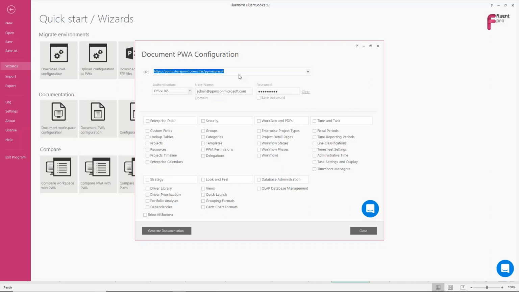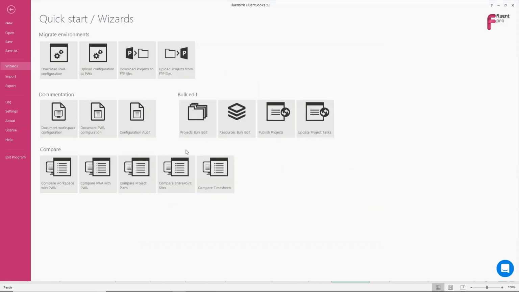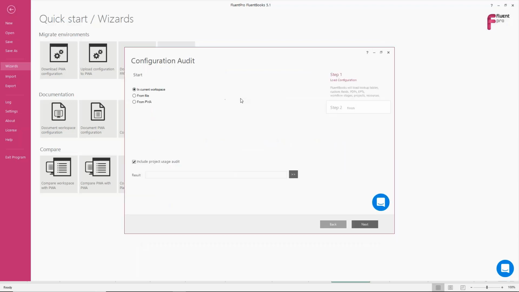So, moving to the better and more interesting part, which is analysis of the configuration. The wizard is called the configuration audit, and it looks slightly simpler because we need to analyze everything, and by default we are doing that. And you have two options. If you have the tool, you can download all the settings in your PWA into what we call a workspace. You can generate that to do the audit against the current workspace that you have. You can do it from a file, because a workspace can be saved to disk, or you can do that from PWA.